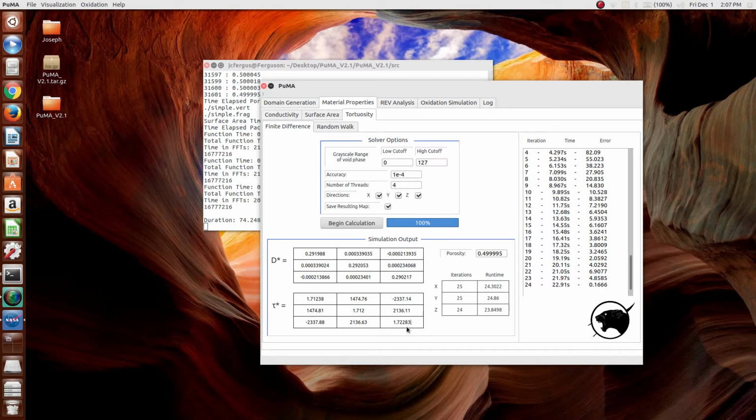And that concludes the tortuosity aspect of the PuMA software. For more details on this, please reference the PuMA user manual if anything here is unclear.